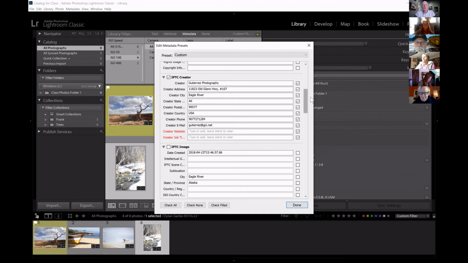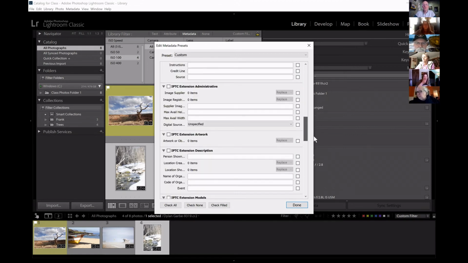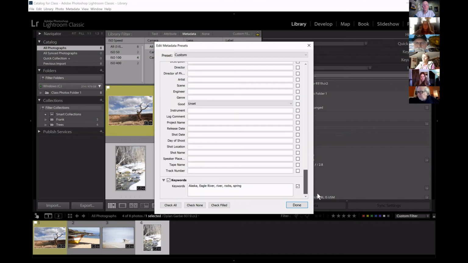All right. So now we're going to scroll down just to make sure that there's nothing else checked that we don't want to include. And we're not going to include the keywords in this preset. So make sure to go all the way down to the bottom and uncheck the keyword box if it's checked, particularly if there's keywords in there.